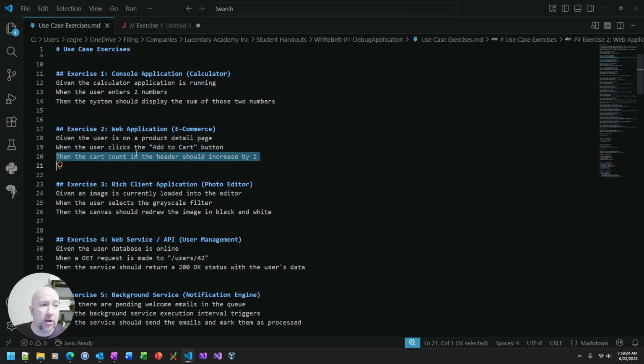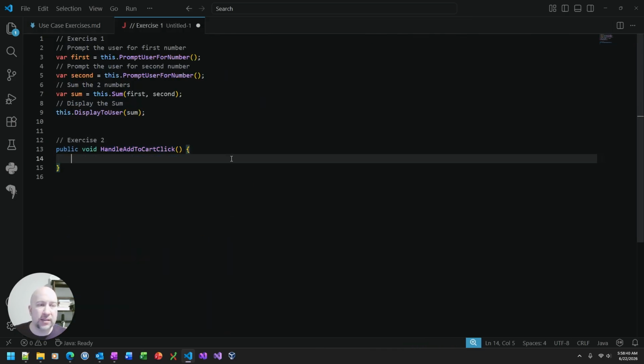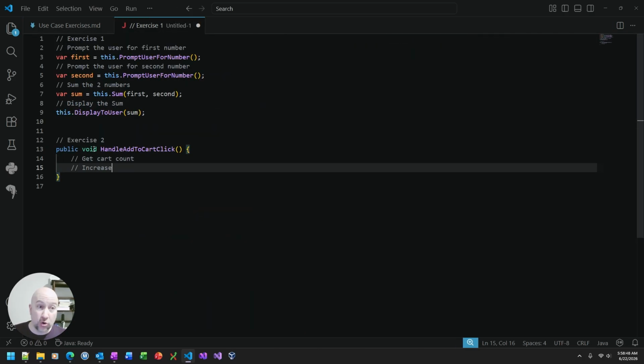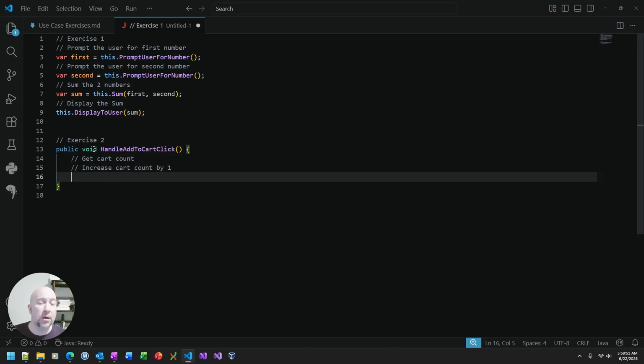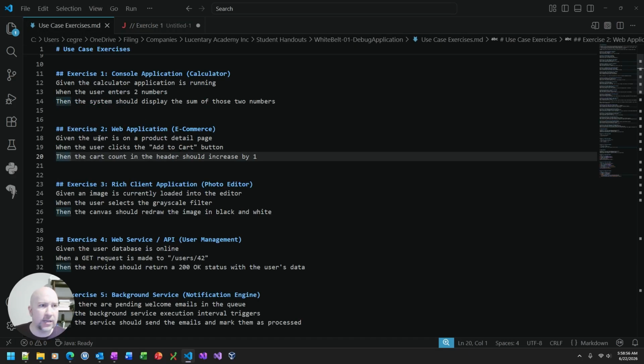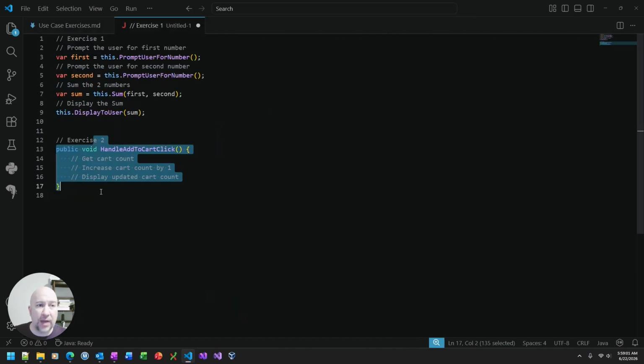So finally, then the cart count in the header should increase by 1. So what are we doing here? We're getting the cart count, we're increasing it by 1, and we're updating the cart count. So there's actually 3 things we're doing here, all inside this one particular sentence. So we'll say, let's see, get cart count, increase cart count by 1, and display updated cart count. So that's the idea here. That's basically our pseudocode. We started off with the sentences and we've now created our code.